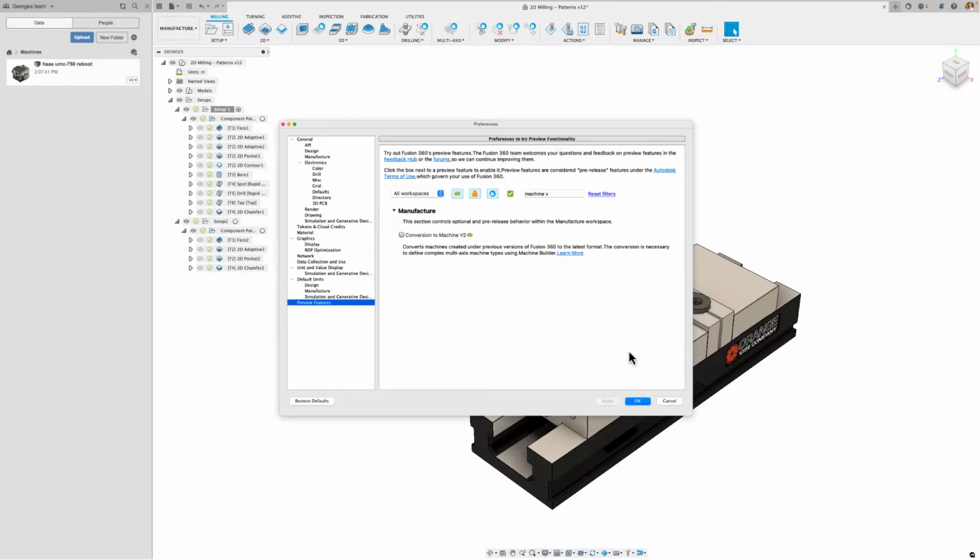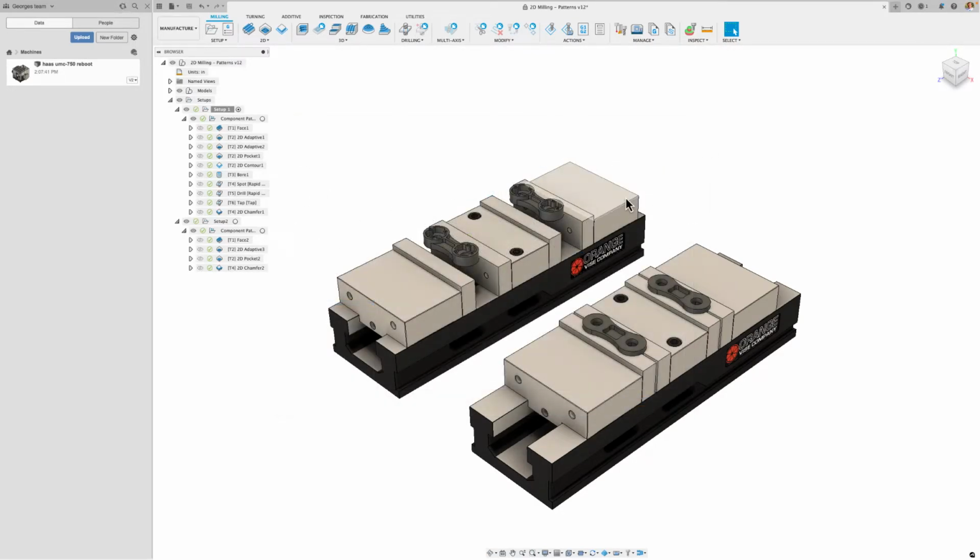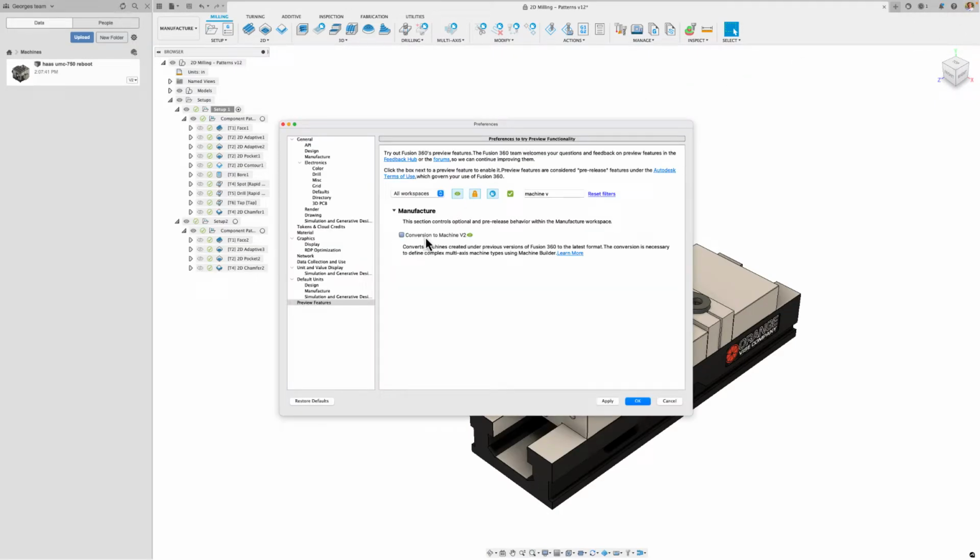Now that process is a little bit different when you use machines with machine simulation, and I'll explain that now. I'm going to turn back on the conversion to Machine v2 feature flag.